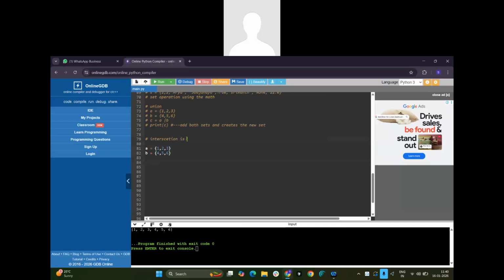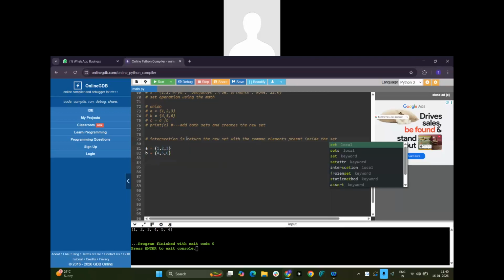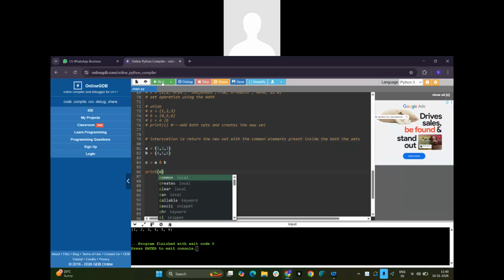Intersection returns the new set with the common elements present inside the sets. Okay, then print of c, where c equal to a and b. Here we will take intersection as b, print of c.